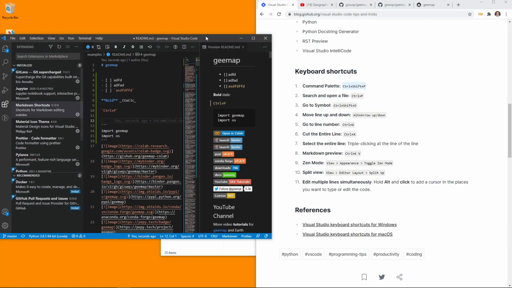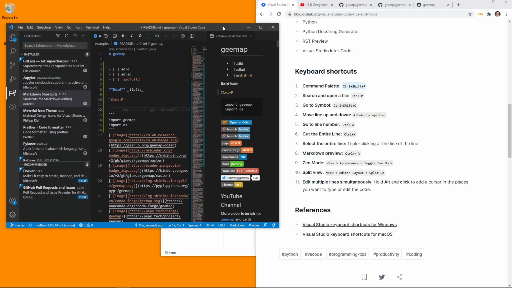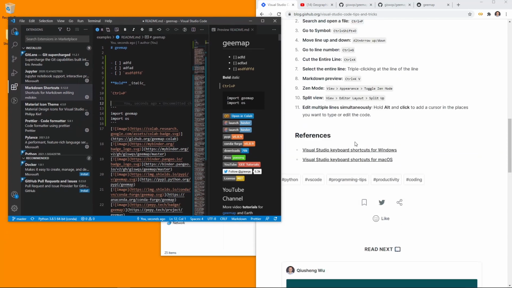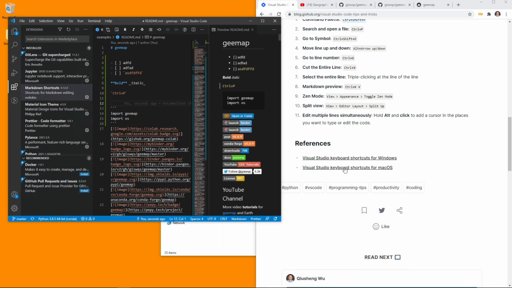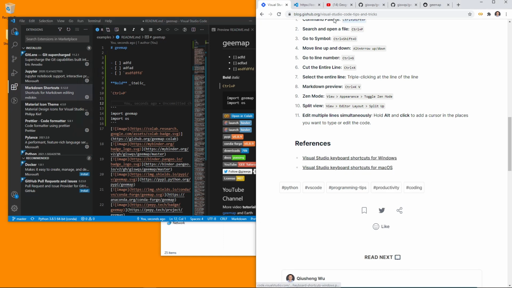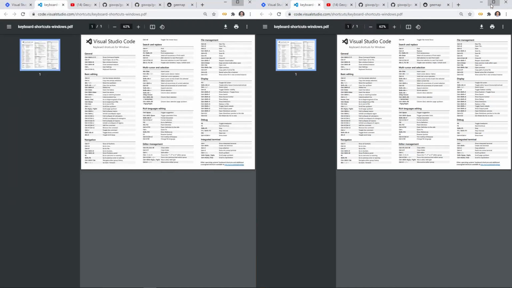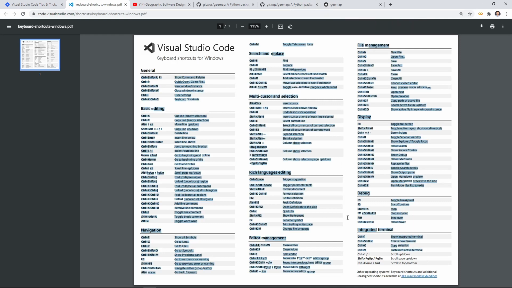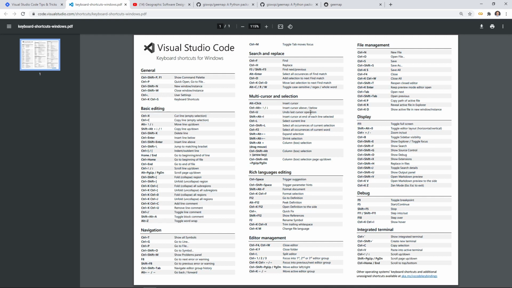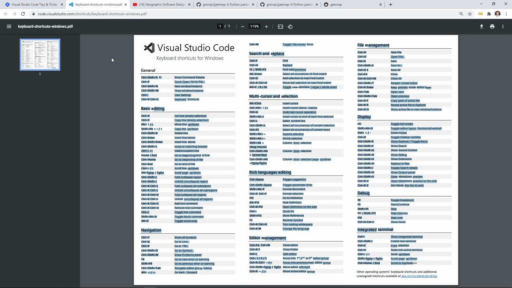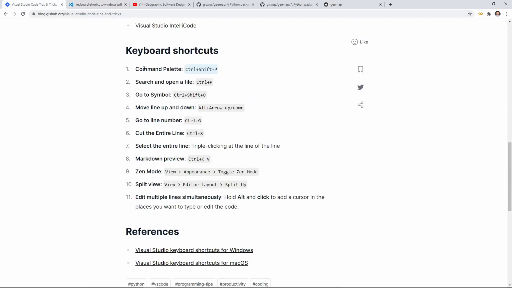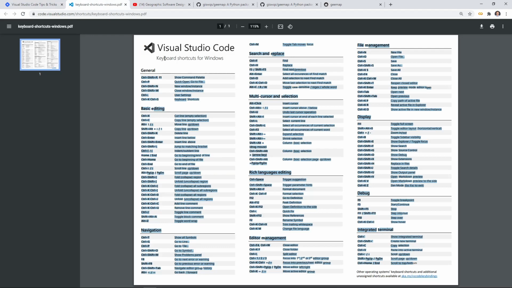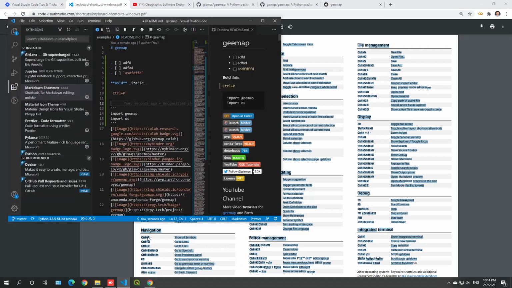So you're welcome to check out my blog, and lastly the references. You can click here to open the PDF. You can open the Visual Studio Code documentation. This is from the official website. It has a lot of shortcuts in here, and in this video I only show you about 10, but there are a lot more shortcuts in here that might be very useful. If you can use all of this, you become a master of VS Code. But you only need to use some of those, and if you practice a lot more, then you can also become a master.